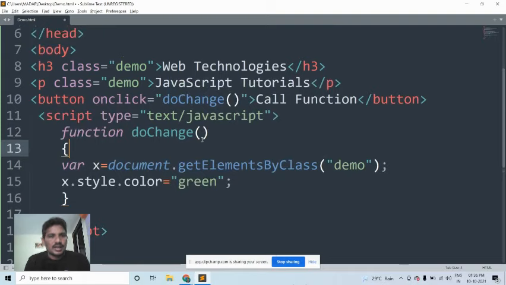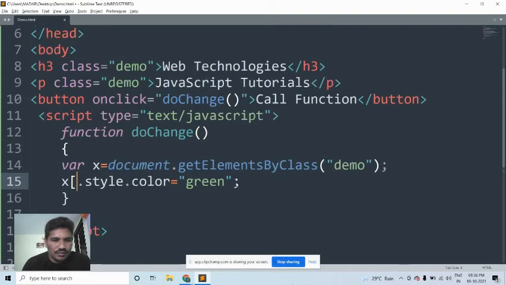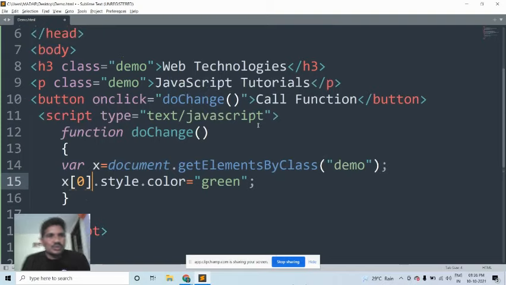Okay, it is possible. Here I would like to add the color. x of 0, because the elements will be stored in a variable in the form of an array, since we are able to access more than one element using get elements by class name. How will the elements be stored? They will be stored in the form of an array, so x of 0 dot style dot color equal to green. Then how do we apply the CSS through JavaScript using get elements by class name?